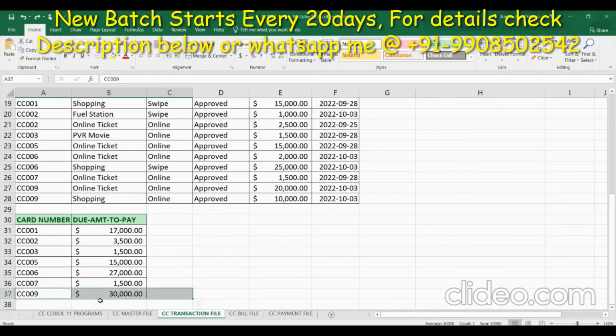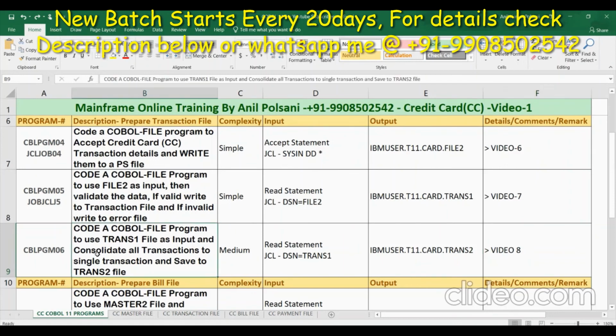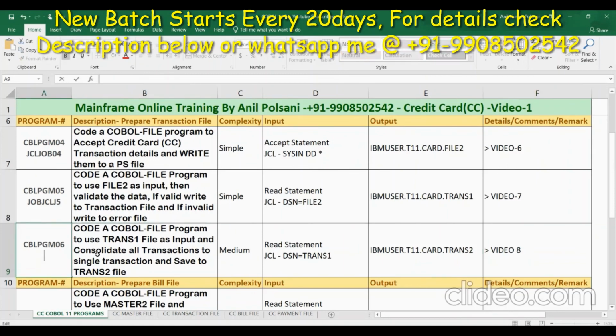And again, before you leave me, guys, I'm going to tell you what we do in the next program. This we have completed today with the job JCL 06 or J6, and this is for video 8, guys. We are in video 8, and we created a transaction file, the final file, guys.